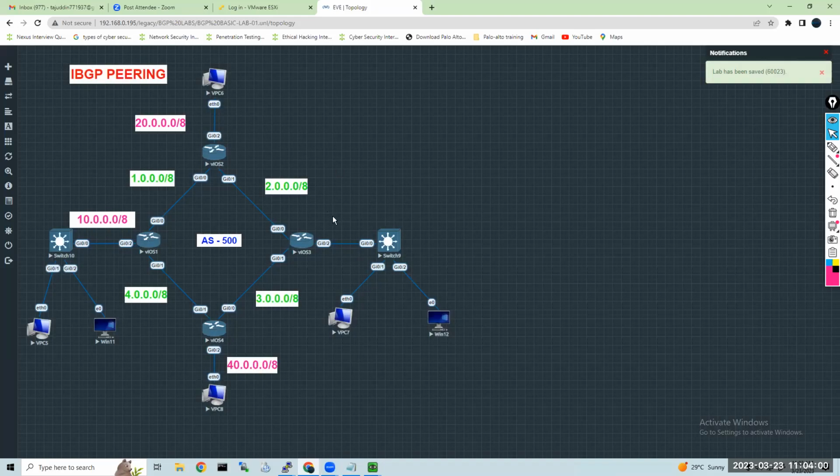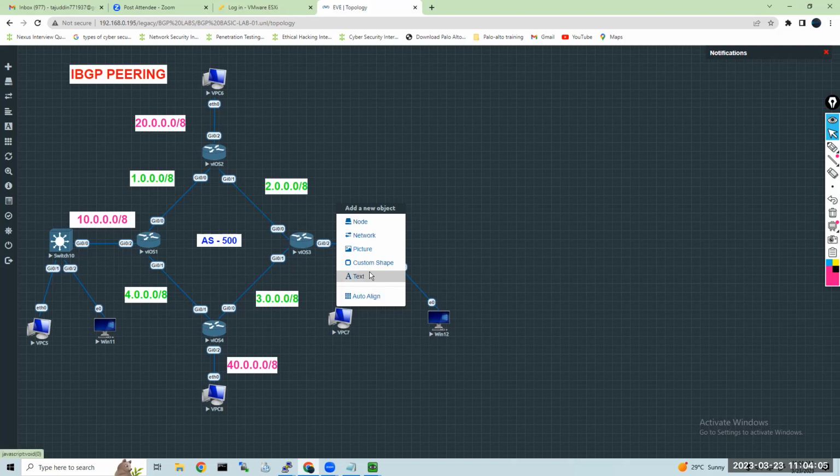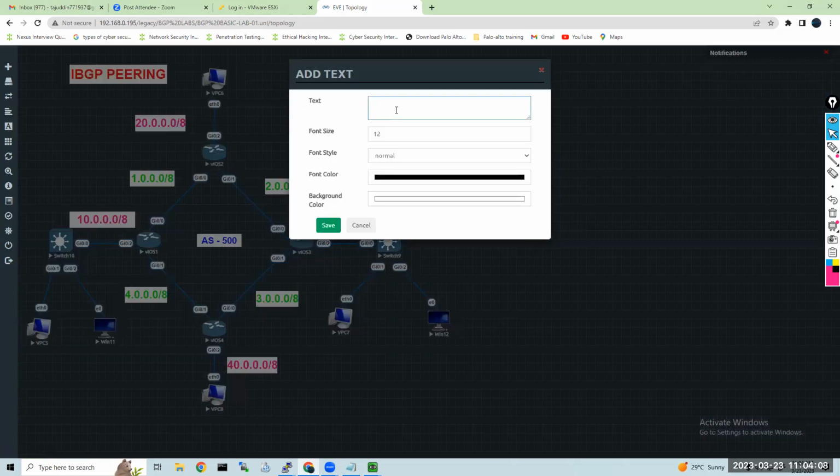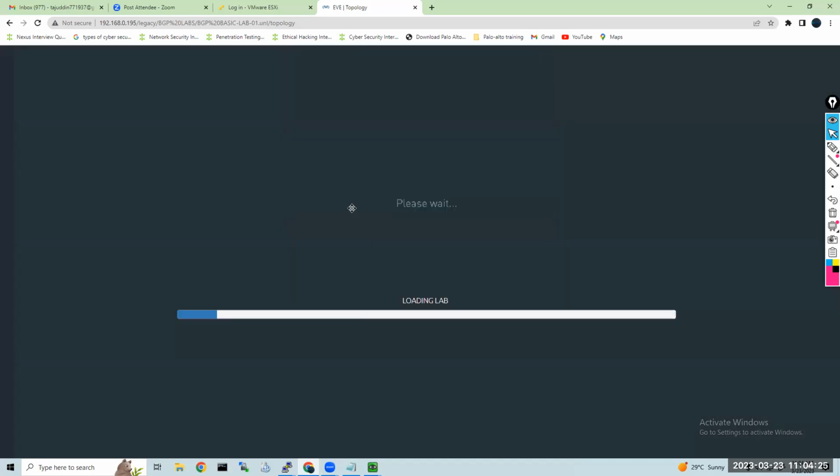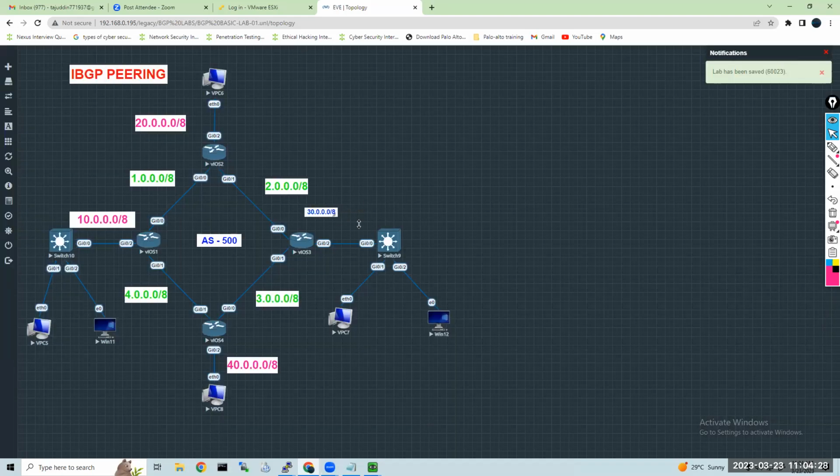Got it. Okay. So now let me write down the network here. Which network? I will write it down. This is my 30.0.0.0/8. Okay, let me increase the font to 14. I will make it bold. We can select the color, whichever color you want. If it is small, also no problem, we can increase it like this, whereas in Cisco we cannot. We can also duplicate this one and change whichever IP address is there.